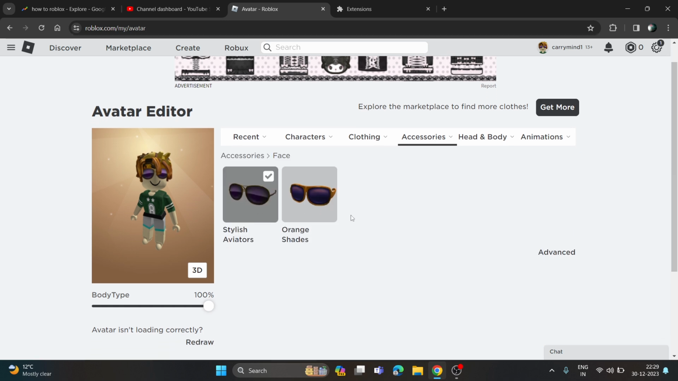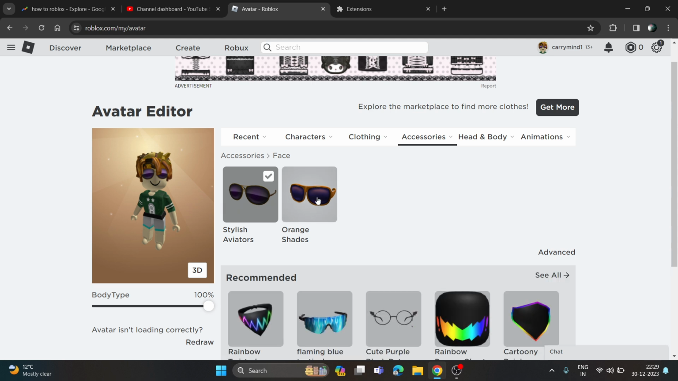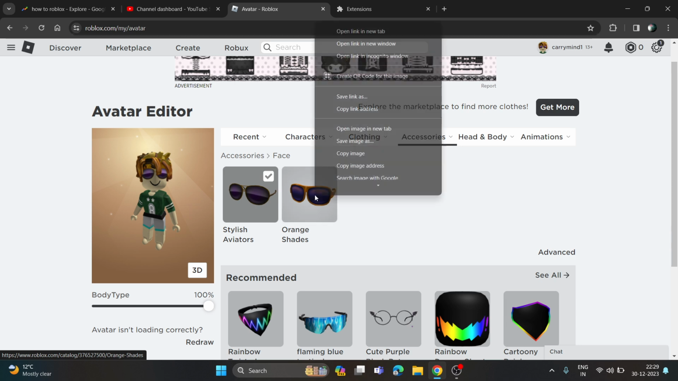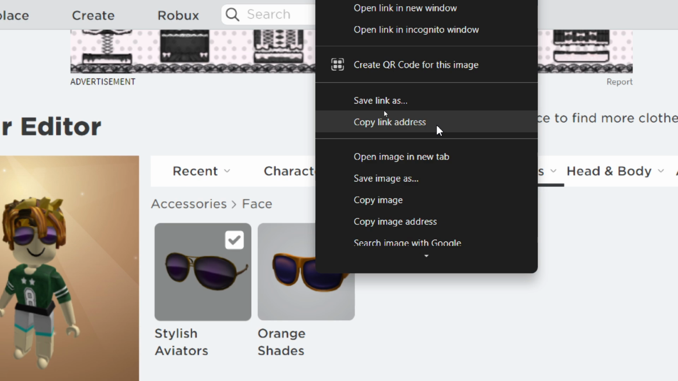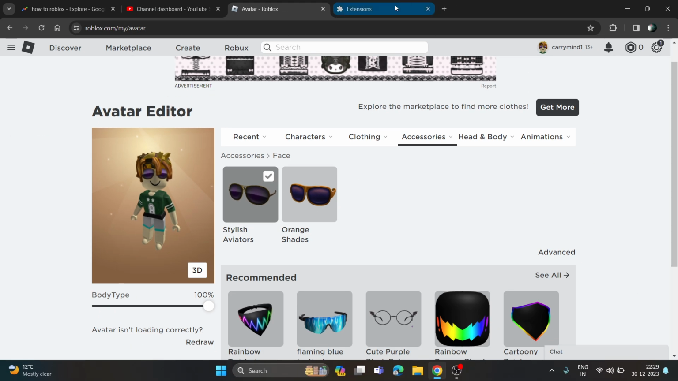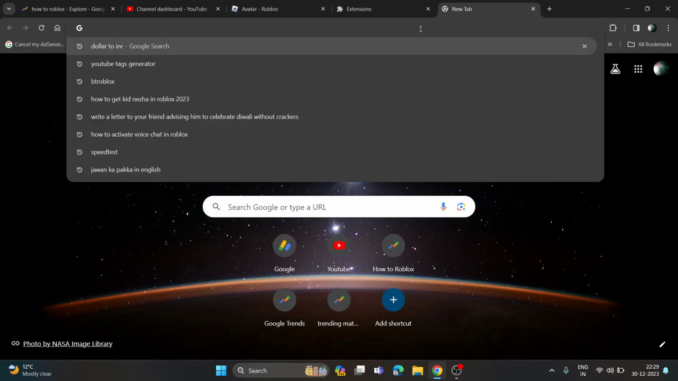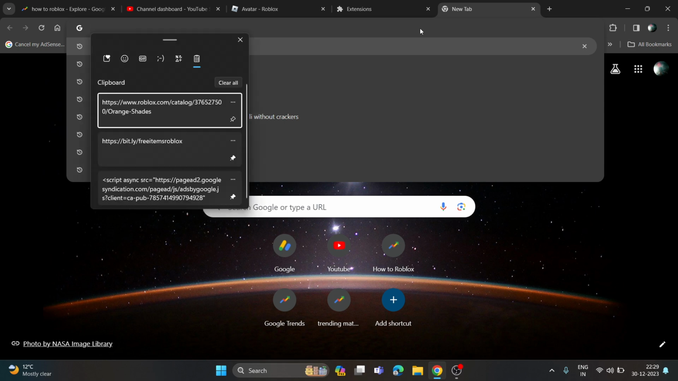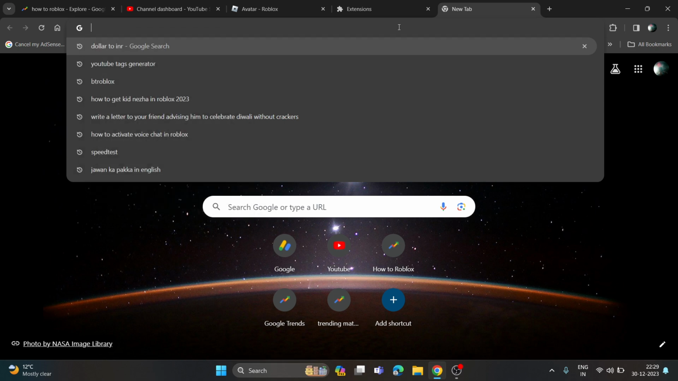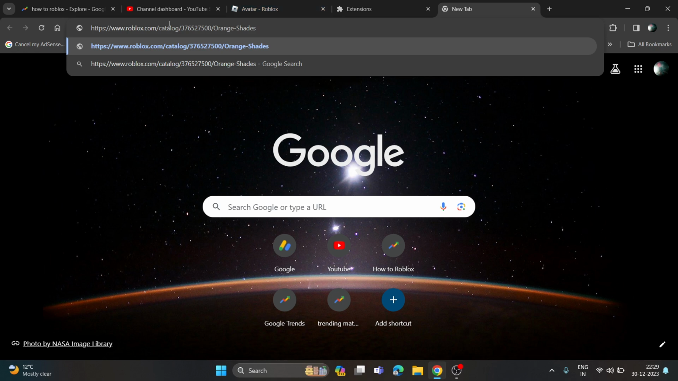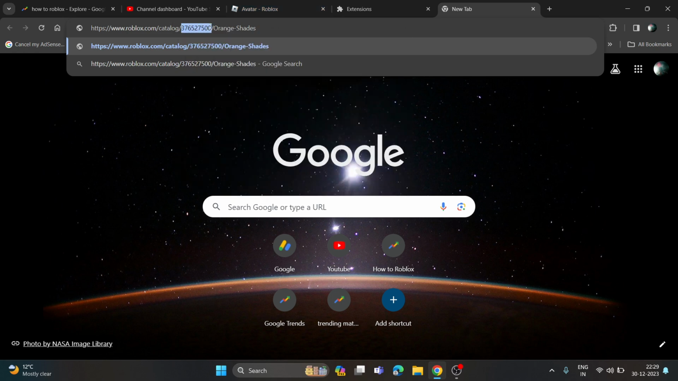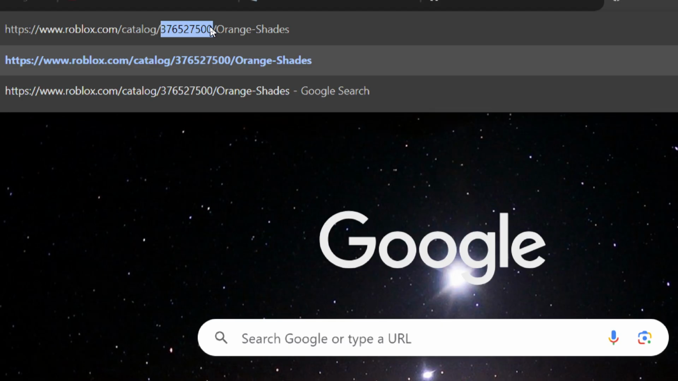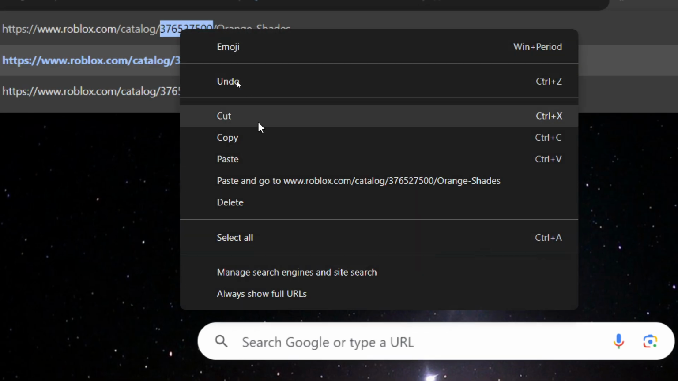In the face accessories, guys, if you want to wear multiple face accessories or more than one accessory, you just need to right click on a new accessory and copy the link address, open a new tab, and paste the link over here, or you can right click on it to paste it. Then just select the asset ID as you can see, right click on it and just copy.